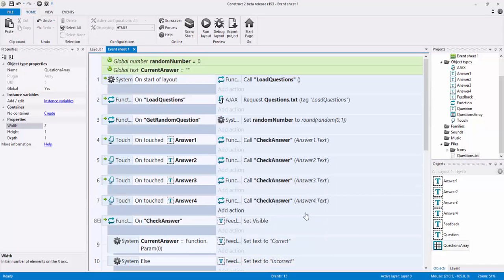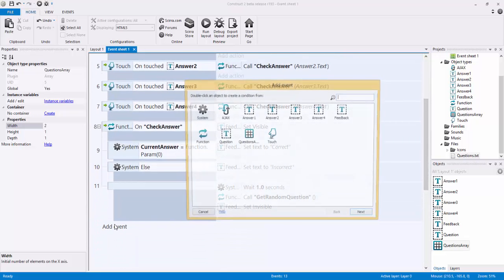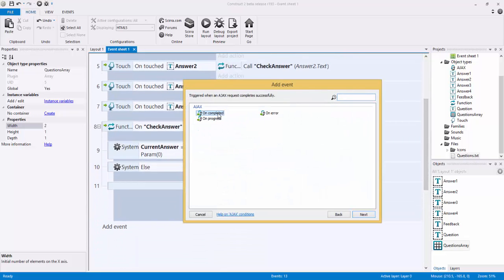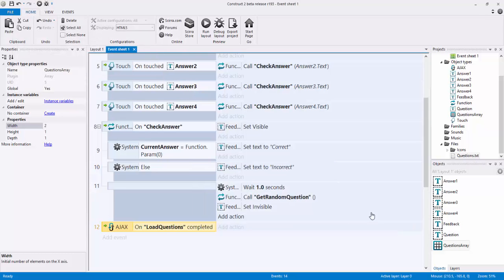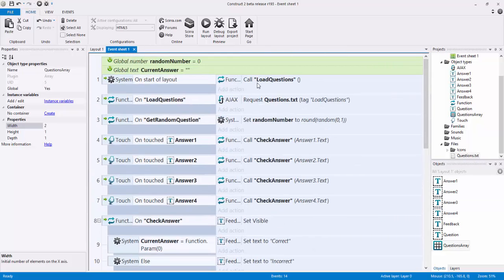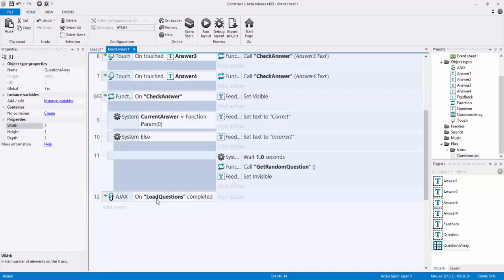Ajax doesn't really know how long it's going to take to go out there and get those things. So instead of just continuing logic here, we actually need to add an event handler. Ajax on completed will be triggered when it finishes getting the data from the file that we requested. Here we have to match the tag, and I think it was load questions. So once we call the load questions function, it goes out and requests the questions.txt file with this tag, and when it's completed, it triggers this event down here.